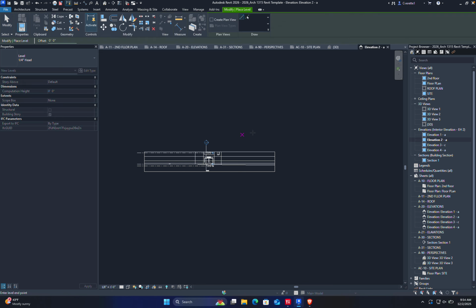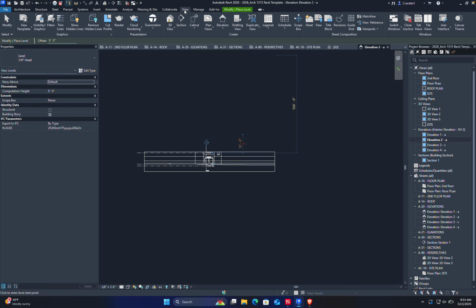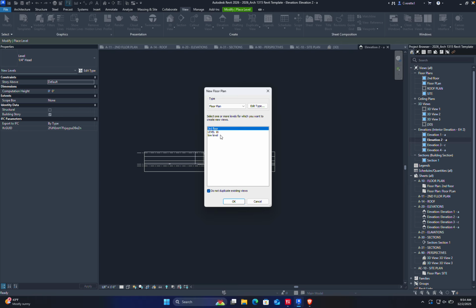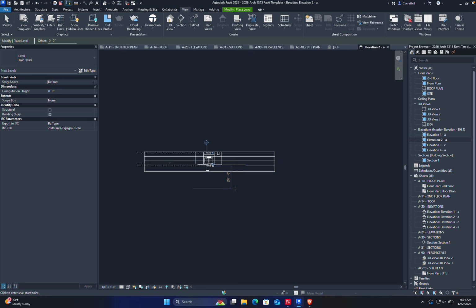Now, it doesn't create a new plan here until, again, I go to view, plan, floor plan, and of course now I have that level 16 in there. Great question. But yeah, we did cover that in part 2, but there it is again. Any other questions, guys? We'll leave it at that for today.